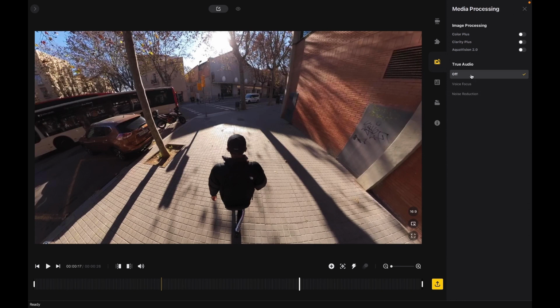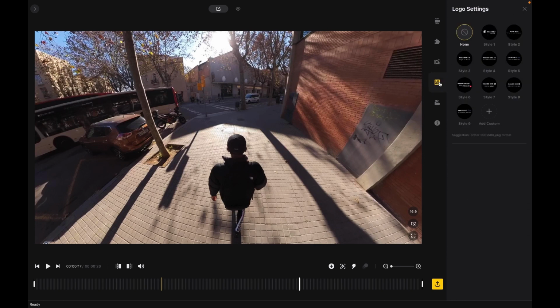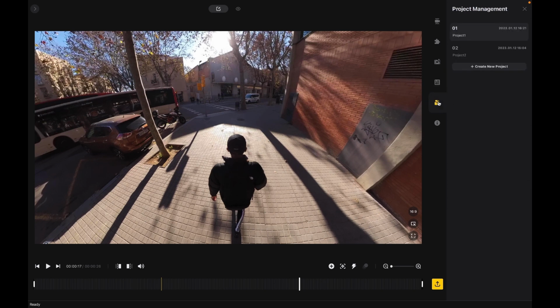Under that, you've got the audio settings. The next tab down is logo settings. If you want to add a logo to your clip, this is where you'll do it from. The next tab down is your project management.